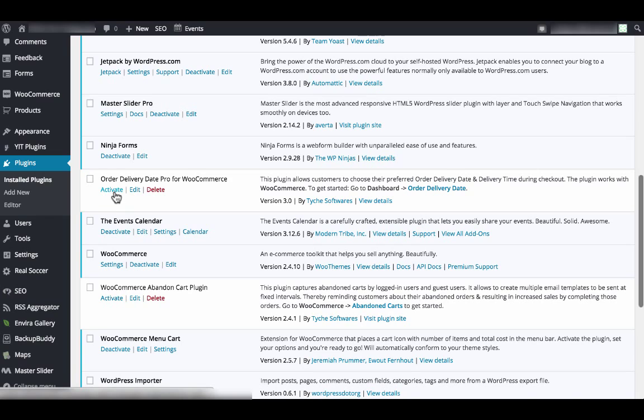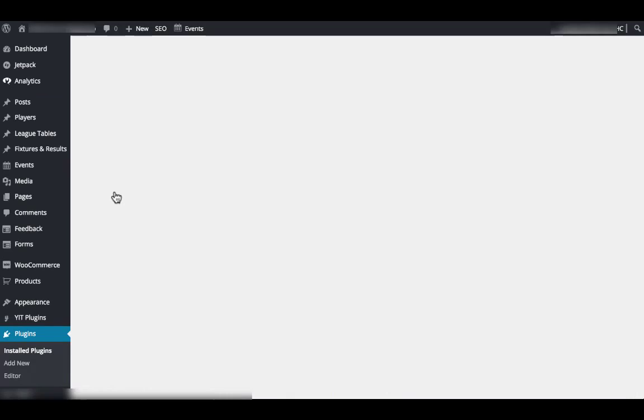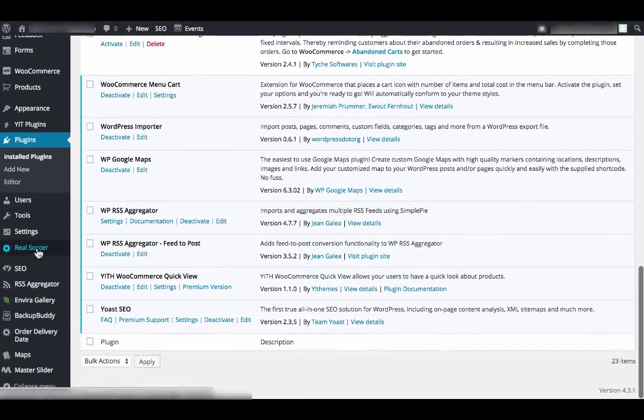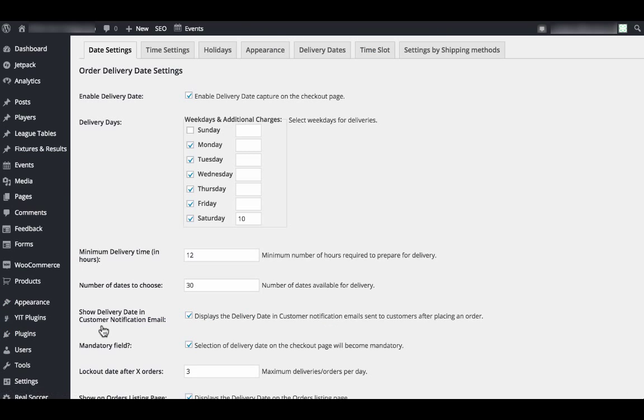Now getting to the use of the plugin itself, upon installing and activating it, you will find a new section in your dashboard sidebar called Order Delivery Date. And from here you can access all the available options and settings, view the delivery calendar, and even enter your license key. So first let's take a look at the Order Delivery Date settings and see what's been added.